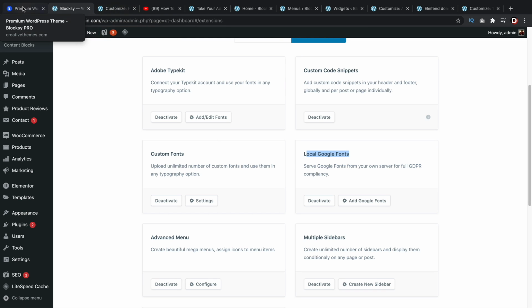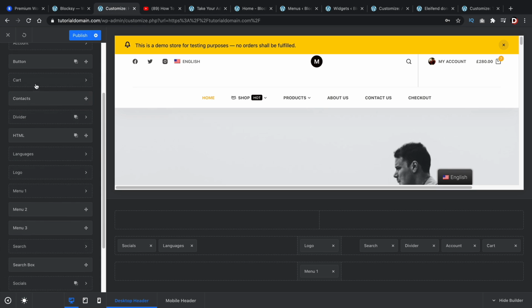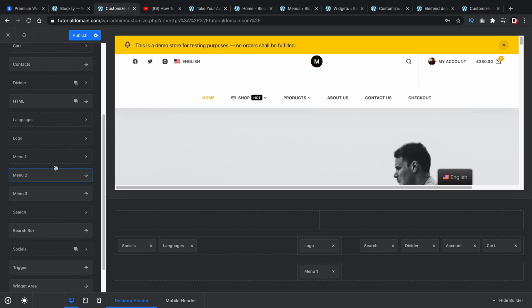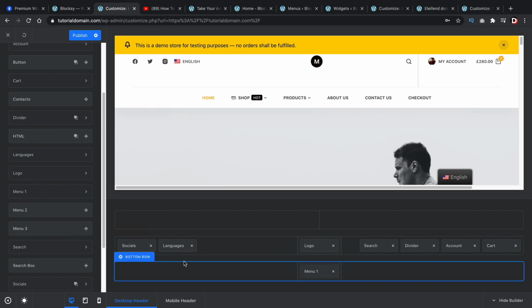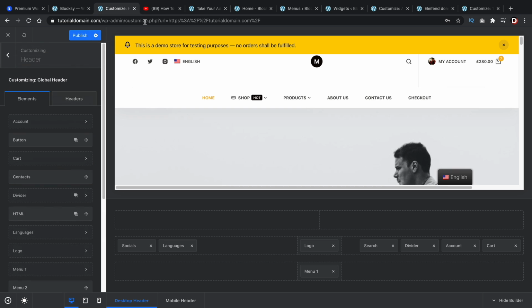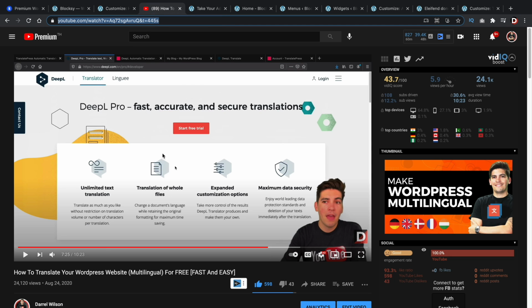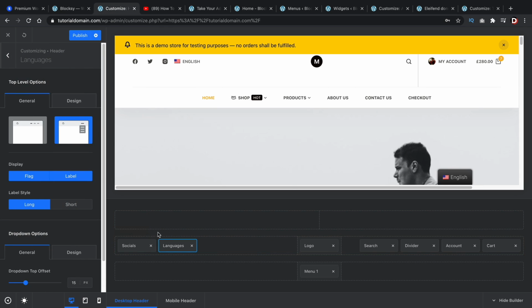But first, let's talk about the actual header builder. So when you install the Pro version of Blocksy, you get a lot more elements right here. So you get different menus, a search box, socials, and just more additional widgets to add to your header. Also, you get a really cool integration with Translate Press. With Translate Press, you actually get this new languages option here, and you can offer different languages on your website.